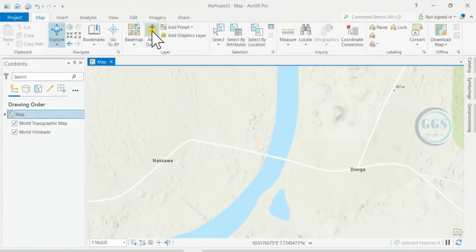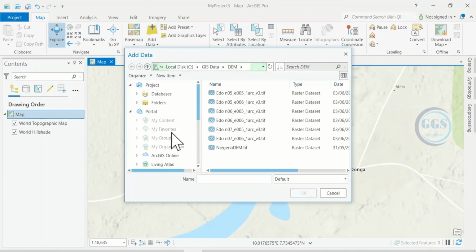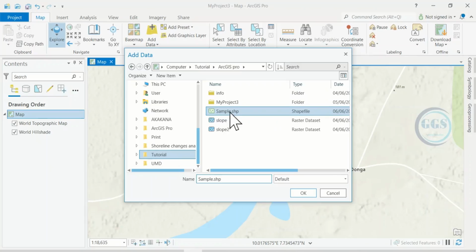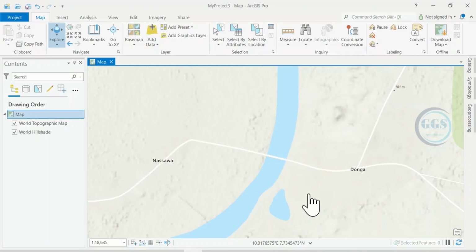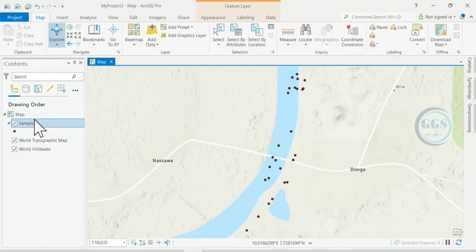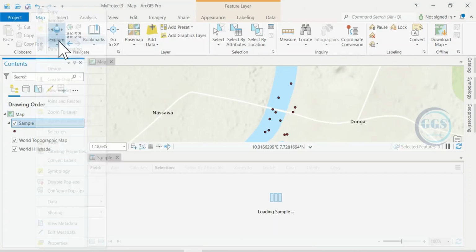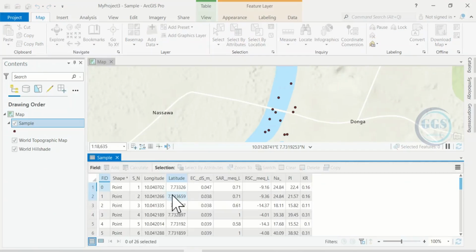And you can equally, for example, if I remove it, I can bring it in by clicking on Add Data. Then I will navigate to that working folder here, and you can see sample and click on OK. So it will bring it in. And if you right click and open the attribute table, you can see it. So this is how to import XY data into ArcGIS Pro and convert it to shapefile.